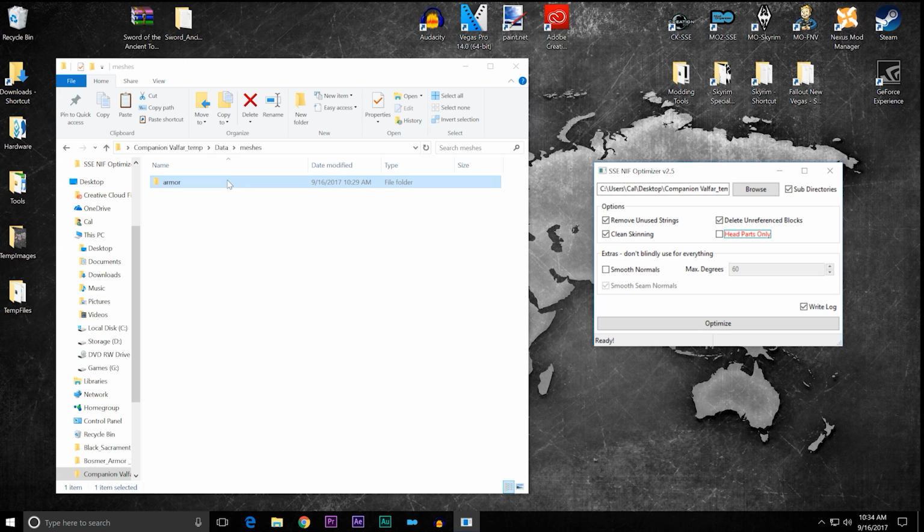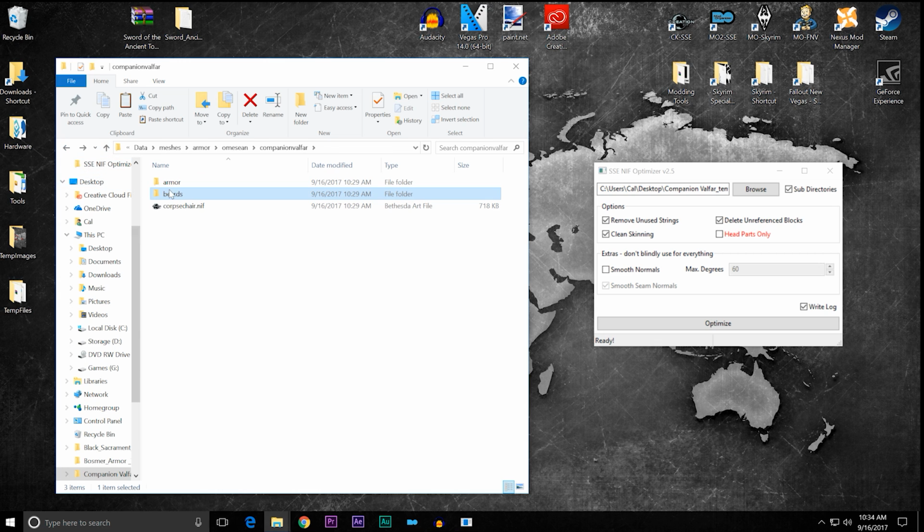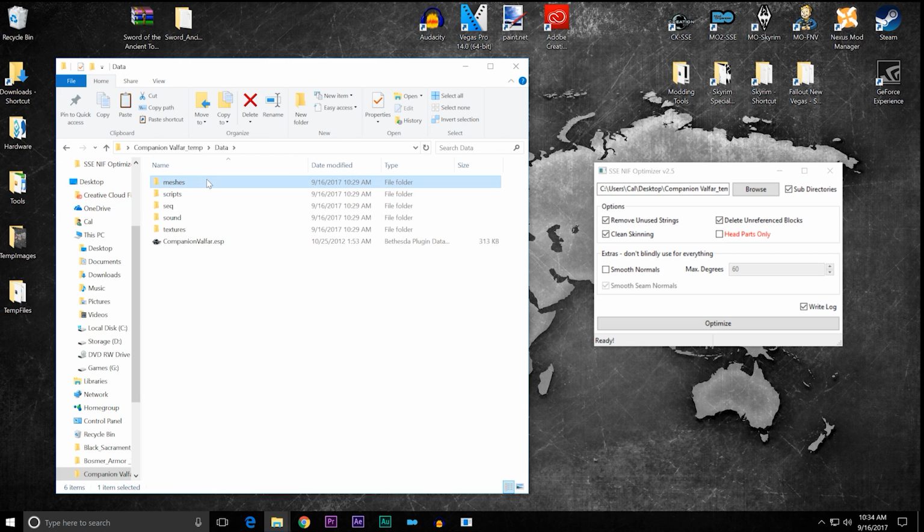Let's go ahead. We now need to do the rest of his armor, Omasan, companion Volfar. And you can see we have armor and beards. Beards is done. If you want to look, there's the dates. But the armor still needs to be done, and his corpse chair. So in this case, if you start out at companion Volfar or even go back into armor or meshes completely, you could do that. There we go, meshes. You could start there, and that's perfectly fine because you know you've already done the beards.